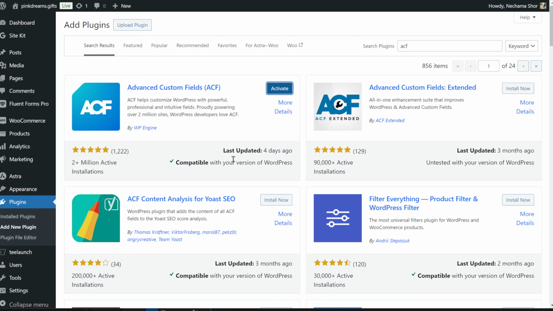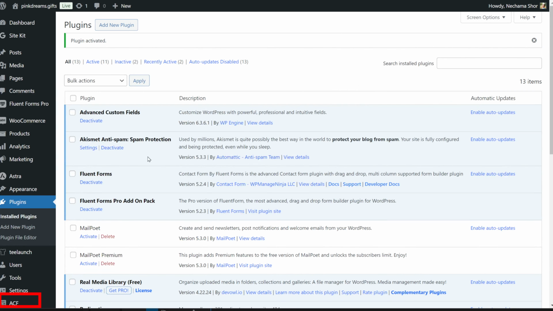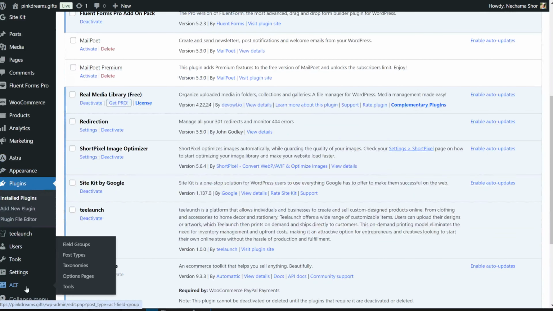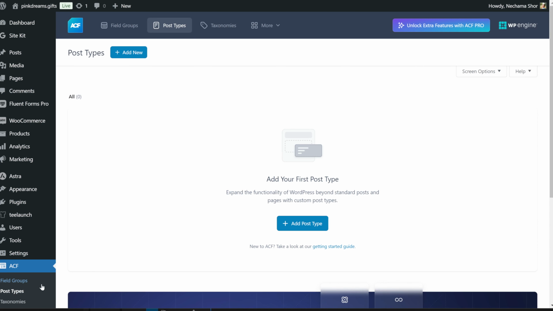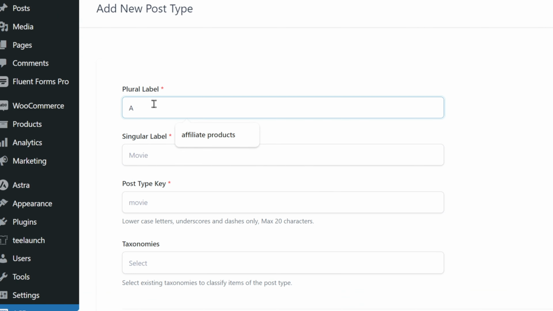After activating the plugin, you will see a new item in your menu. Click on ACF in the menu, and the first step is to create the custom post type. After that, we'll create the fields for this post type. Click on the post type option, and you'll see an empty page. Click create new. Here you need to fill in some information about this post type.